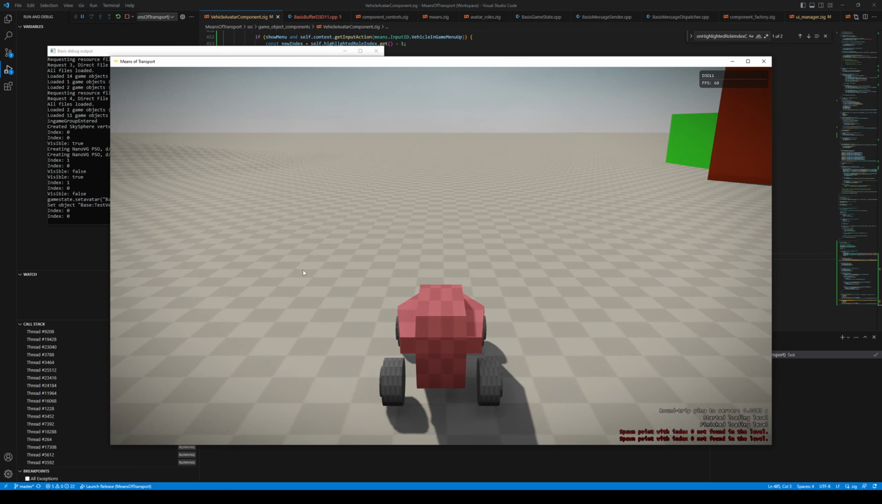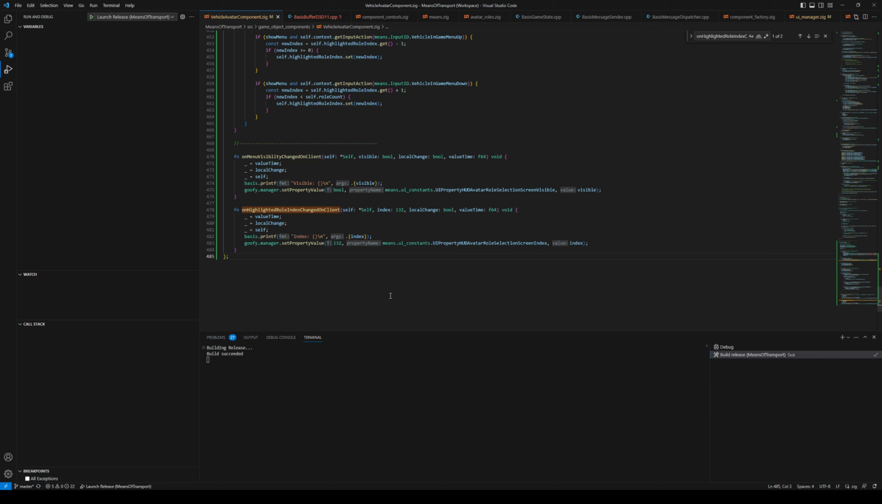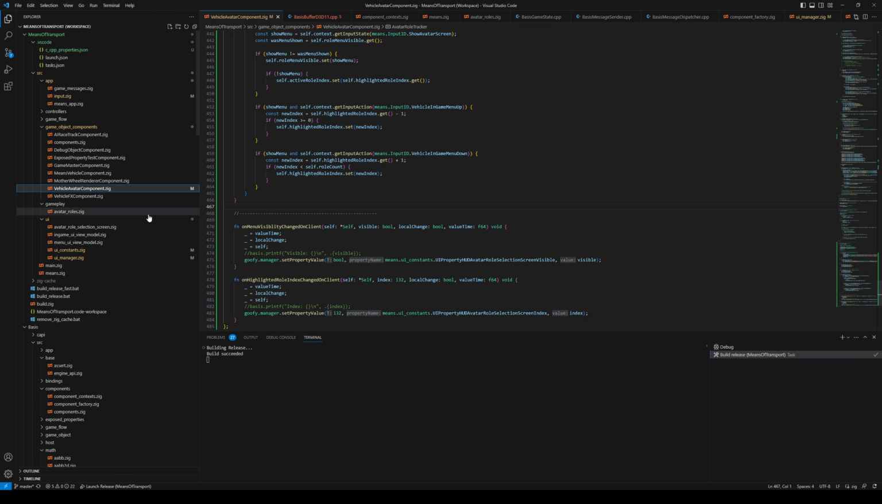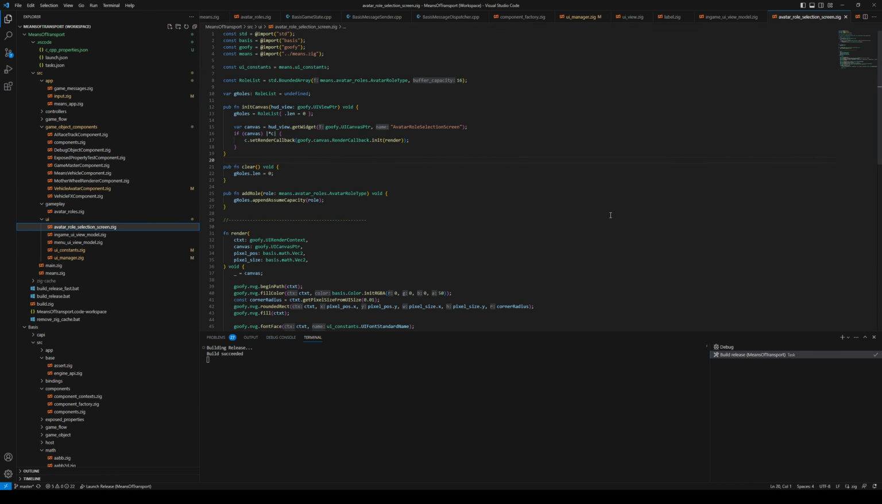So if we set avatar, I press, we only have the driver here. We can't go either up or down because it only has the driver. You can see the visibility going there in the console. Cool, so this works. Excellent. Now what we need to do is just make a few small changes in the UI avatar role selection screen.